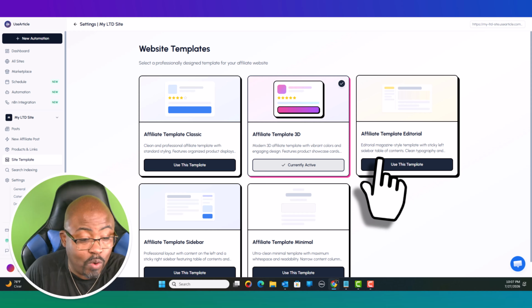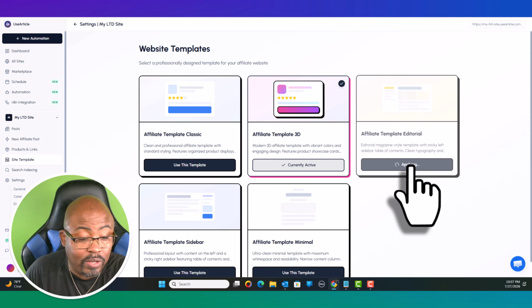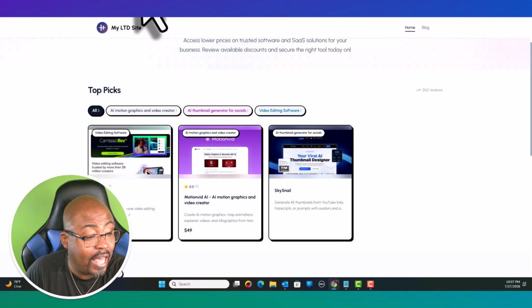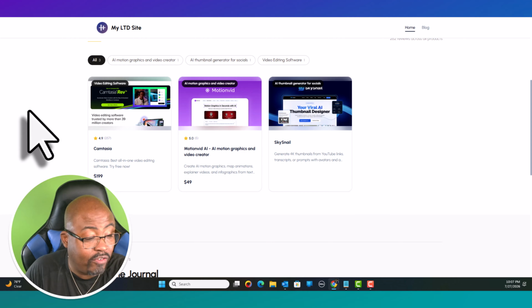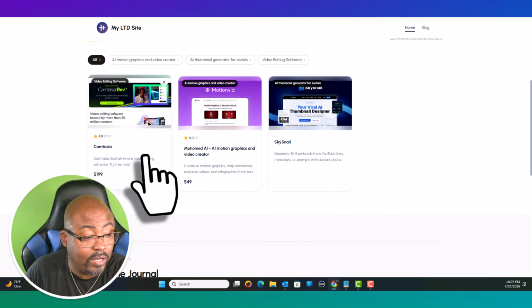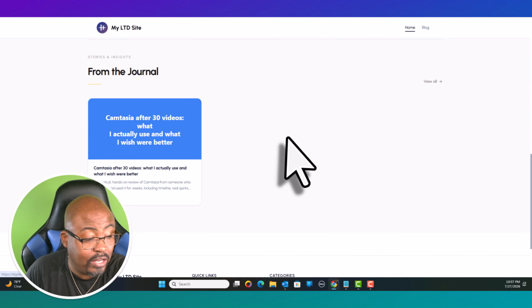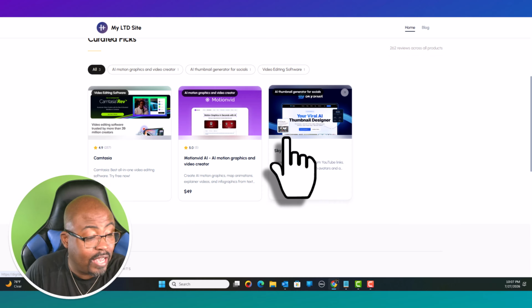All right, now if you wanted to do the editorial look, which is the one that I like the best so far, you just refresh, and this is now the editorial look. I think it gives a really clean look to it, and that's the editorial look.